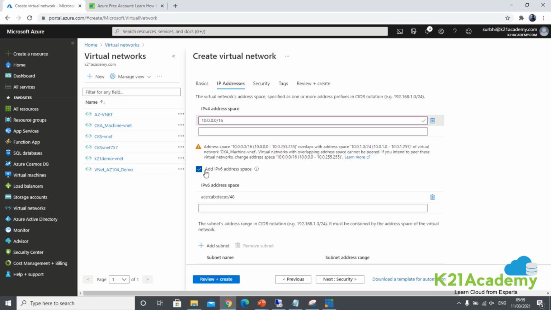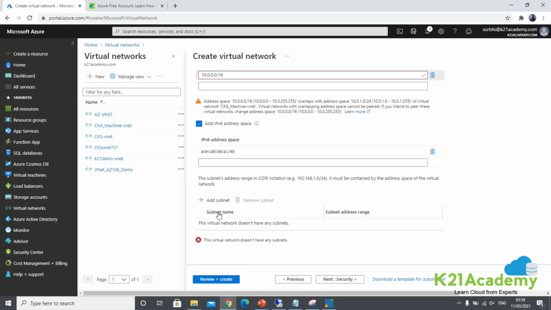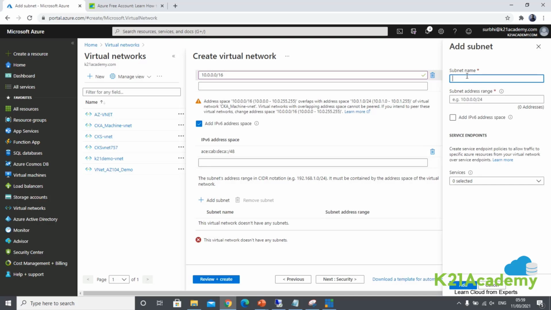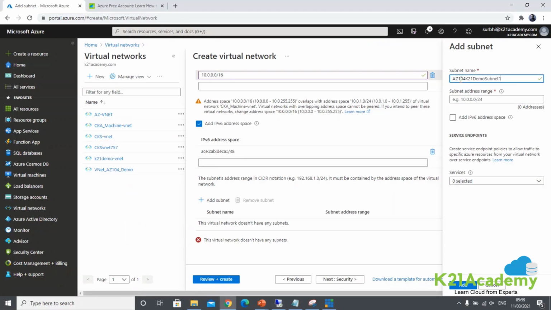You can also create an IPv6, it's totally optional. And here you're going to create a subnet. Subnet, as I said, is broken down into a smaller piece. So I'll add a subnet here. And now I need to give a subnet name. So I'll specify K21 Academy demo subnet 1, or if you say, name subnet web tier. So I'll specify that as subnet web tier.